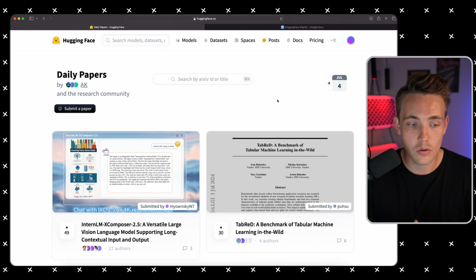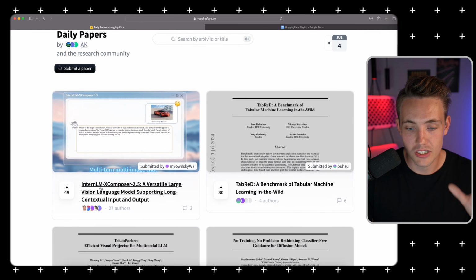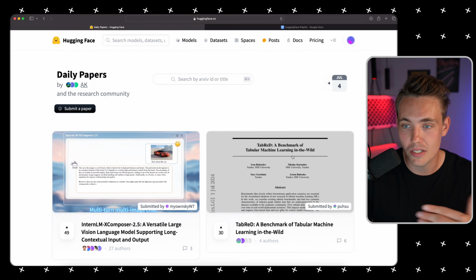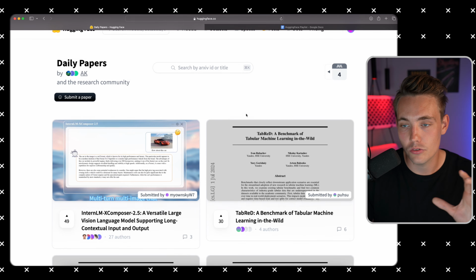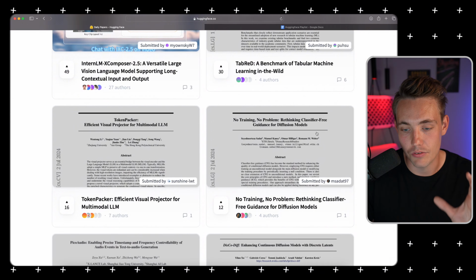What is popular right now? What are the newest research coming out? And this is a really cool feature. So here you can see they also have upvotes. You can submit papers in here as well. But again, you can see all the daily papers, the most popular ones coming out every single day.